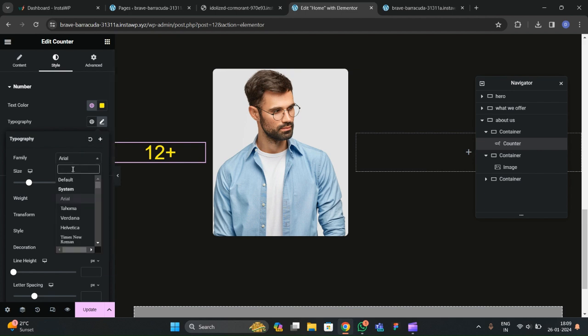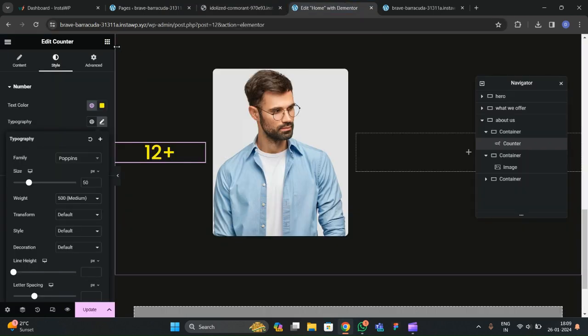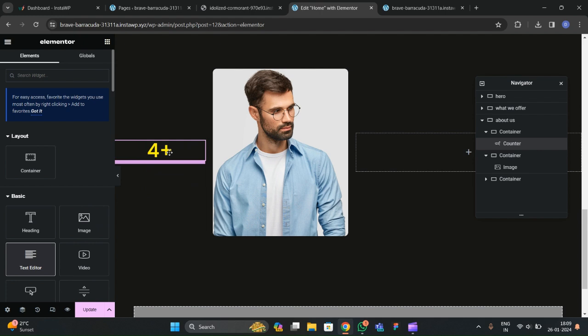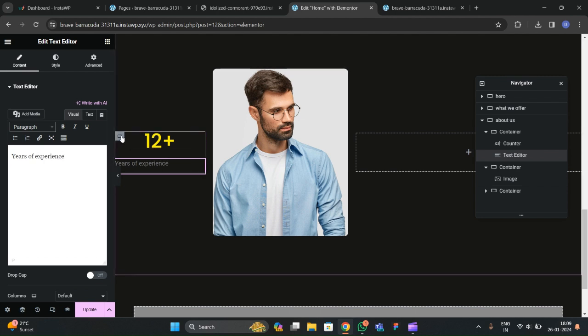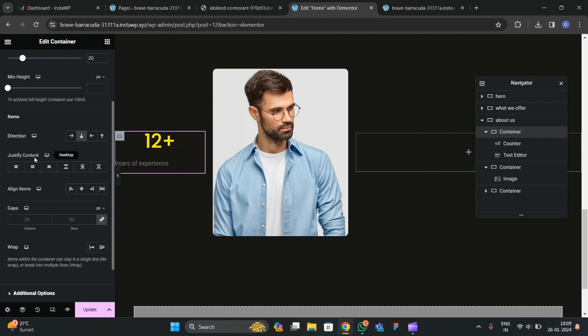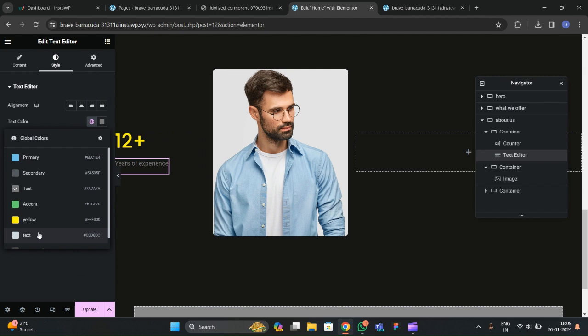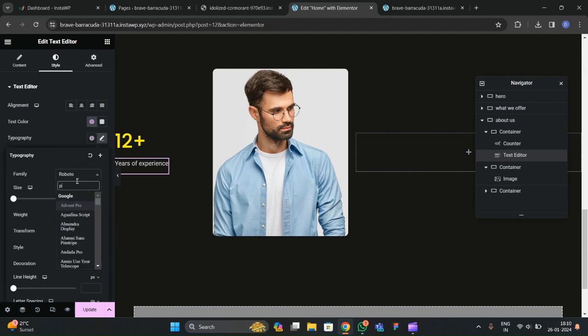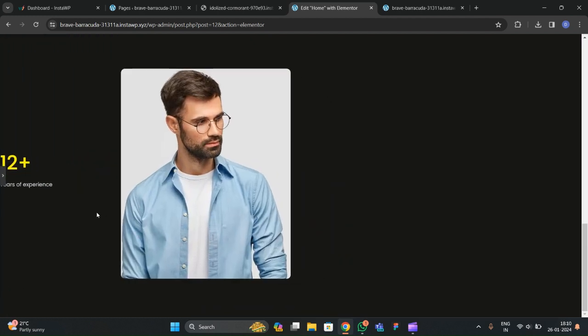Okay, so I'm gonna choose the Poppins here. After that we have to choose the years of experience. So for that we have to just add like that, and here I'm gonna write years of experience. Okay, let's choose this container, and here make it like this, and center and center. Okay, like that. So for that we have to choose the text color of this, and here also we're gonna choose the Poppins. Let's increase the font a little bit. Okay, so this section is also ready.